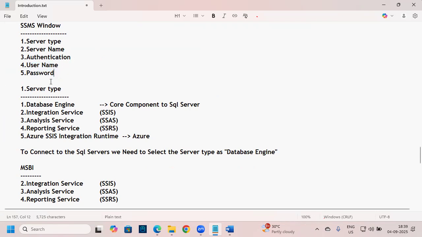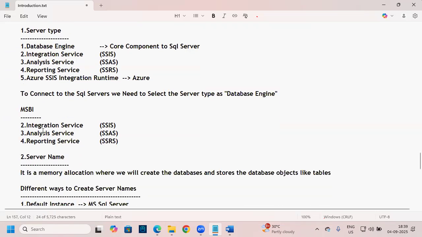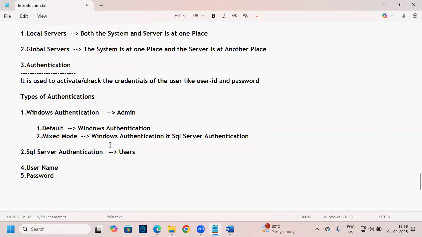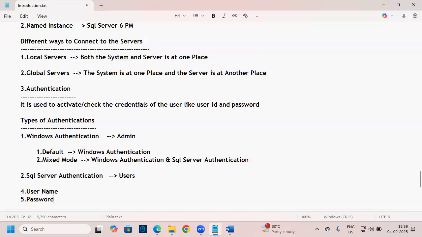Admins. Admin will provide the credentials to us. So let me go and keep here. In real-time scenarios, for SQL developers, the admin will provide the credentials. Based on the usernames and passwords they provide to us, we can connect to the servers. But here, for our practice purposes, let's say you are connecting to the servers.